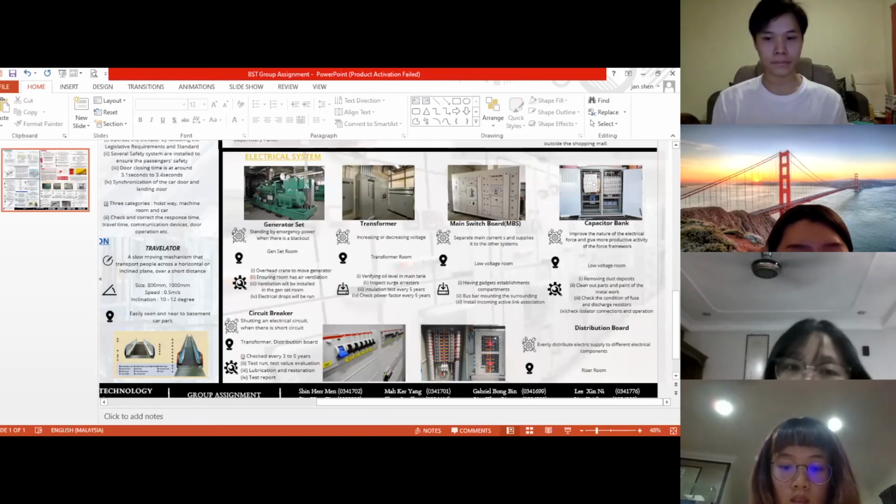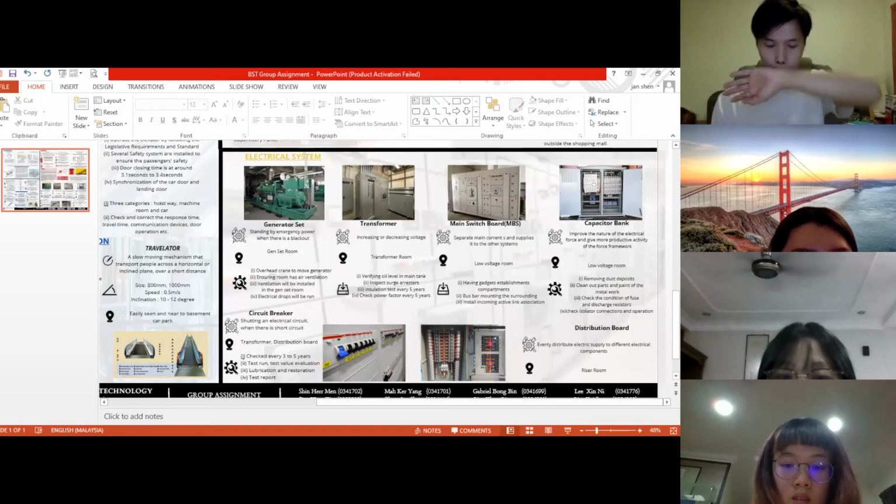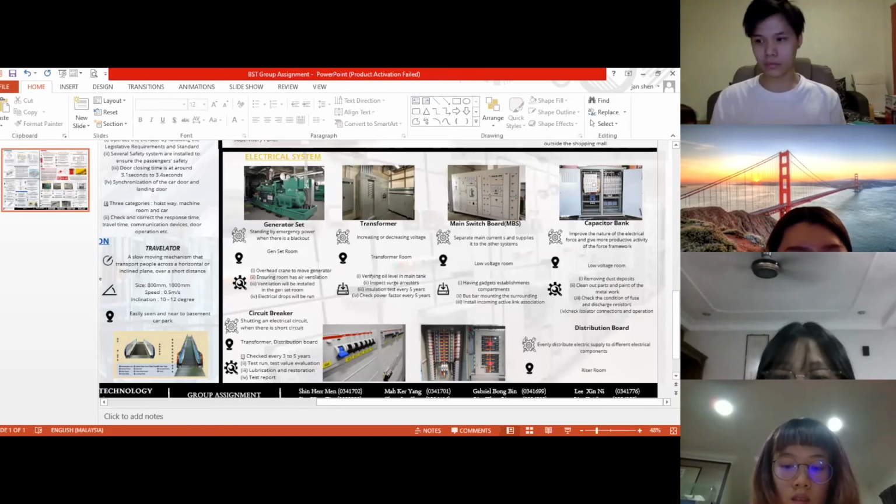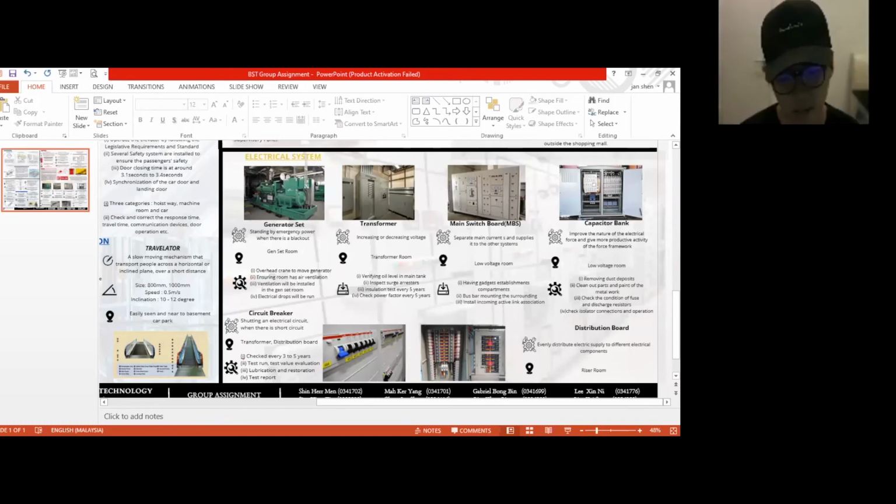For the next electrical system, it is the main switchboard, also known as MSB in short. The function of the MSB is to separate the main currents, hence guiding the power from one source to another. A main switchboard is installed in a low voltage room, and its installation includes having gadgets, establishing compartments, and ensuring that the bus bar is mounted in the surrounding. And last but not least is to install any incoming active link association.